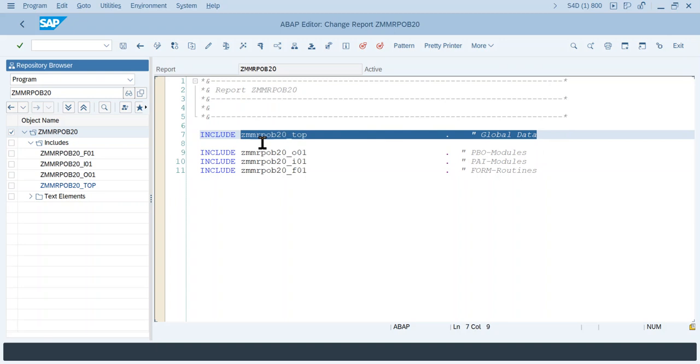Whatever you declare inside this include will be available throughout the program. It doesn't mean that if you declare it somewhere else, it is not available. Even if you declare it there, that will also be available.